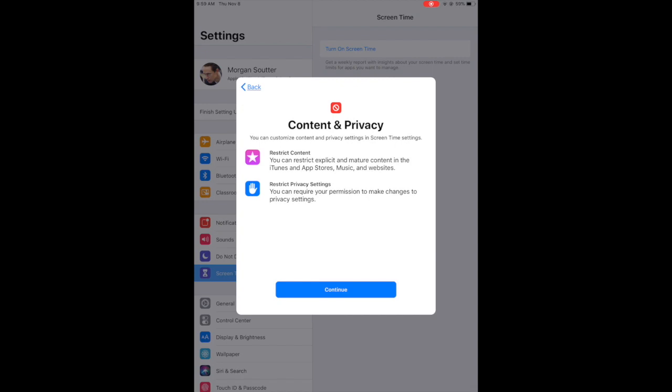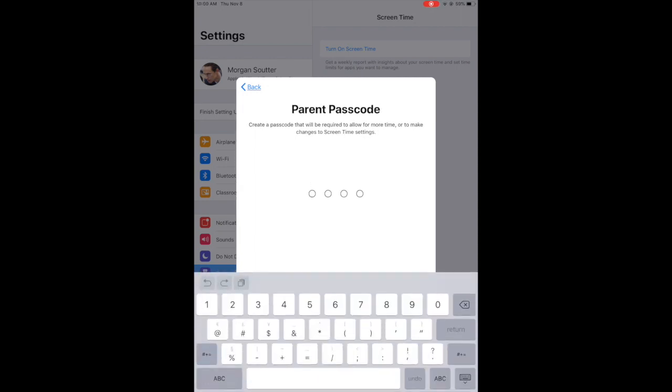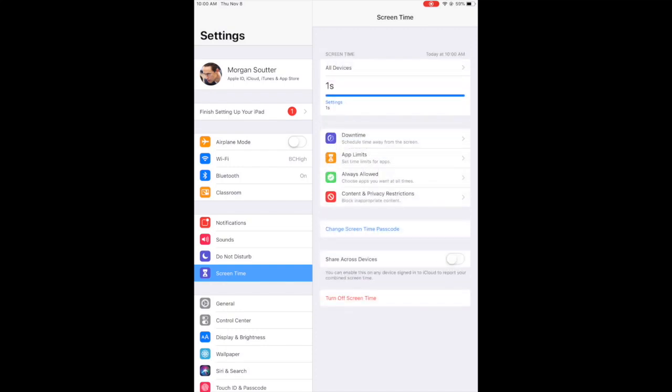Now we move on to content and privacy. Press Continue. You'll be asked to set a parent passcode. This is your own passcode. It's not the one that your son uses to unlock his iPad. Make this one something that you are not going to share with him. You're the only one in control of ScreenTime. It'll ask you to enter it again. And there you go. Now you can see a couple more categories that are available.